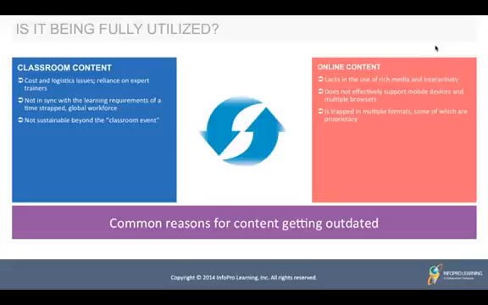Let's look at the two types of content that you can see listed on the screen. In the case of content that was tailored to traditional modalities, such as instructor-led, classroom, or on-the-job training: number one, the cost and logistics of delivery, as we all know, are big challenges. Next, there is too much dependence on expert trainers and subject matter experts. Another key issue is that these trainings are simply not sustainable beyond that one classroom event. You have that two-day, three-day, one-week-long classroom event.